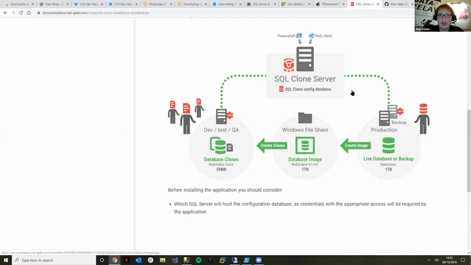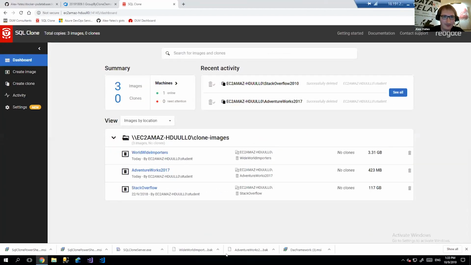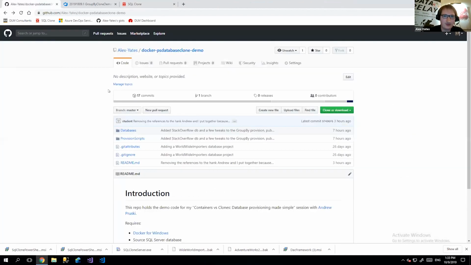Cool. So we're going to use Redgate SQL Clone for this because it does work really well. To do that, I'm going to jump into my GitHub profile, but I'm actually going to do that on a Jumpbox VM. So here we are in the VM where I have all the bits that I need installed. The first thing I'm going to do is play with GitHub. I said we're going to use some GitHub.